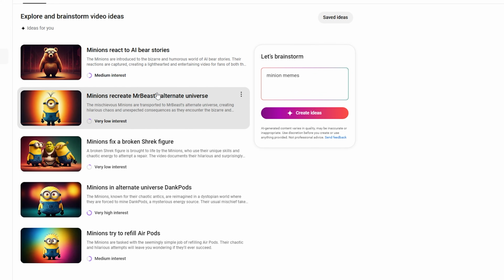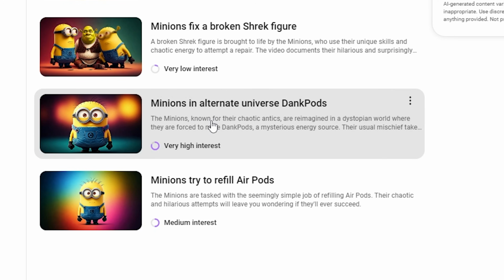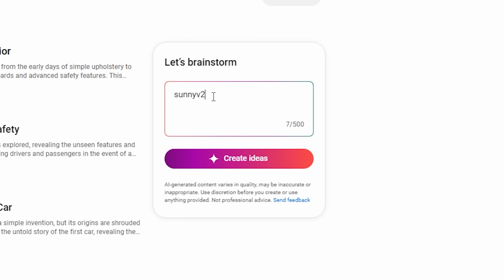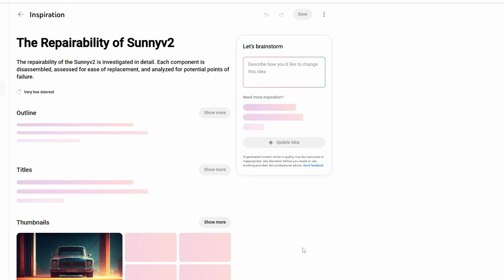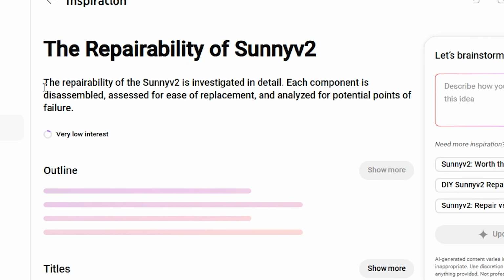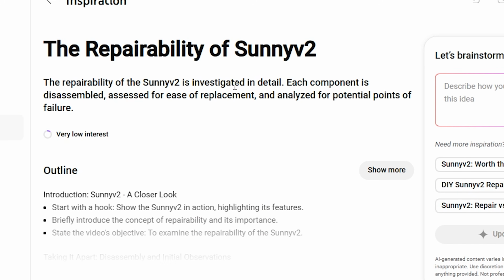Basically, all this thing does is any video you've already made, it takes what you've just typed in that little brainstorm section and just puts it in front in the title. I've already made this video, but it's like, no, make it again, but make it with minions. Sunny V2. Like the repairability of Sunny V2. What? The repairability of Sunny V2 is investigated in detail. Each component is disassembled, assessed for the ease of replacement, and analyzed for potential points of failure.